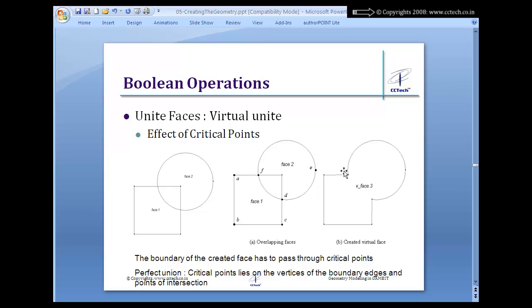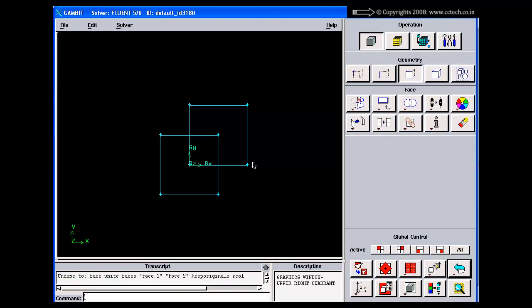So that is the effect of critical point. Now if I don't give a critical point, let's say if I don't give A, then Gambit might connect this from F to B, because there is a sudden change in the slope of these edges. Gambit doesn't have information that I have to pass this edge through this particular point A. So Gambit might create a face in such a way that the boundary of that face is from F to B. Let's have a look at these two operations.